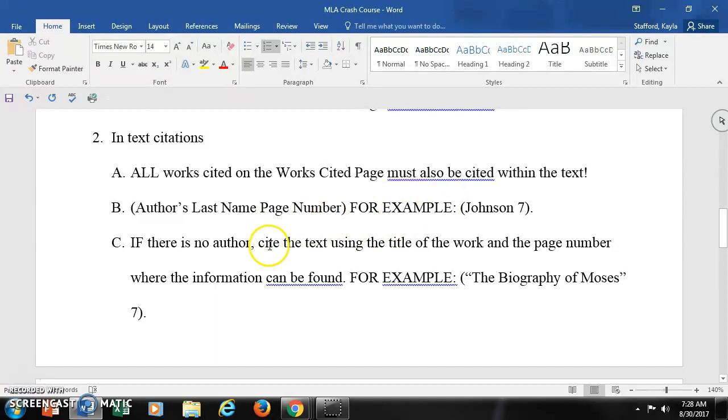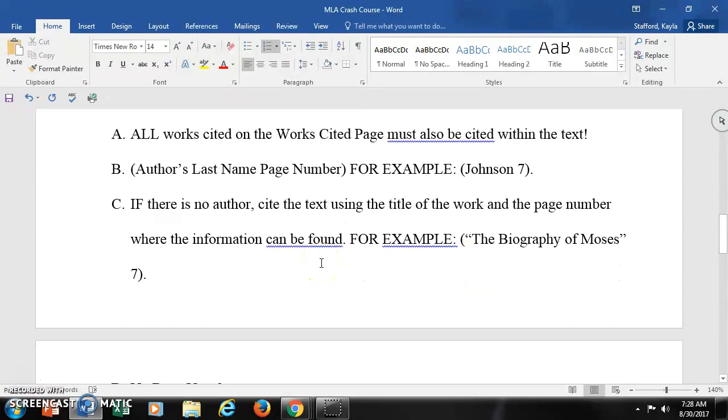If there is no author, you cite the text using the title of the work within the text. So for example, the title of my work is The Biography of Moses, and I found the information on page 7. Again, notice there is no comma. There are quotation marks around the title because it is a title. If it is a title of a book, then I would italicize that title.